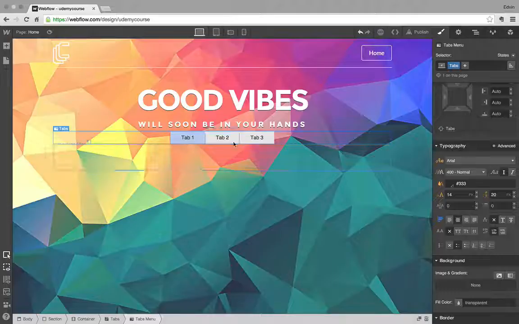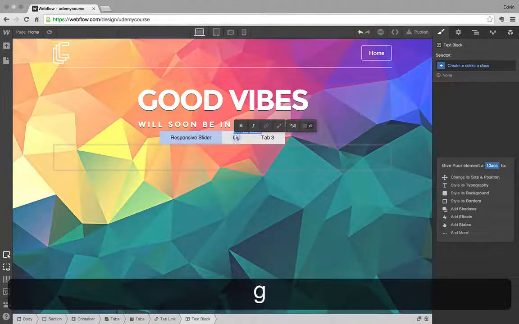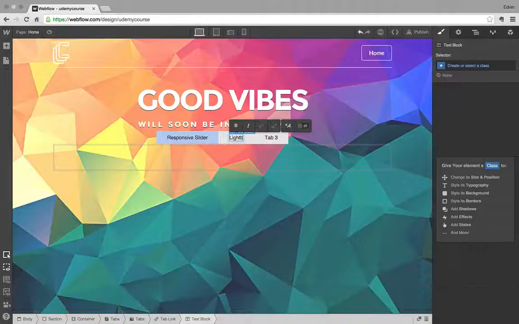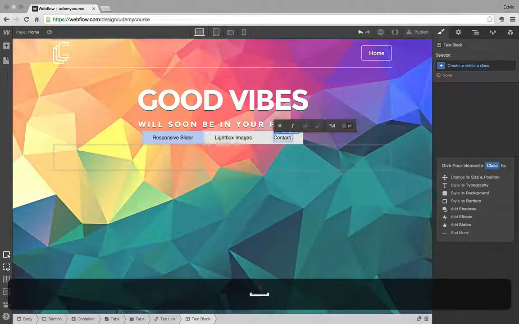So first of all, I'm going to give this a class of tabs, and then I'm going to center it up so that our tabs align in the center. And I'm going to change the title of these. This will be our responsive slider. And this is going to be a lightbox image. And last, a contact form.